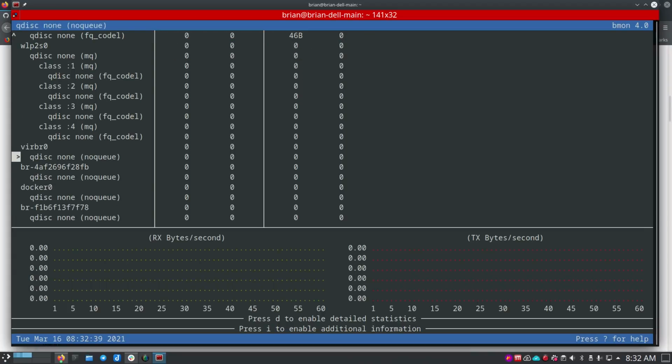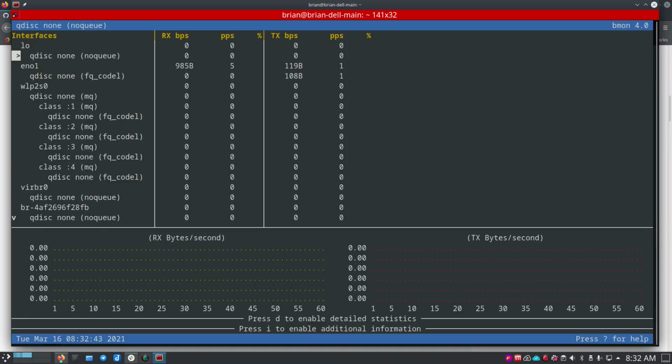You can look at your VLANs, you can look at your bridges, you can look at Docker, so you can kind of see what's happening. And of course, I'm not using most of those, but here, this is the one that I'm using, and I can really monitor what's happening here in the lower part where I can see my receive and my transmit, my download, my upload, whatever you want to call that.